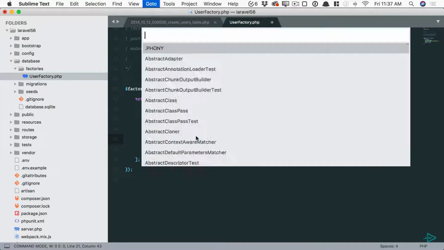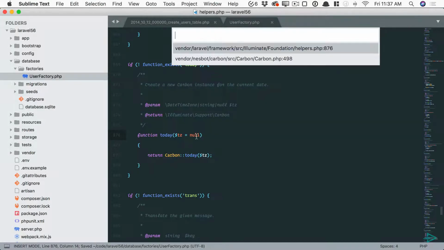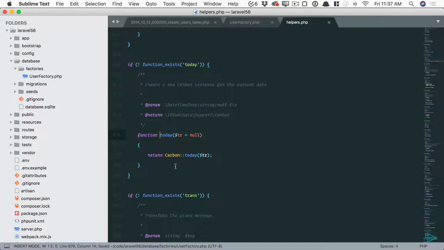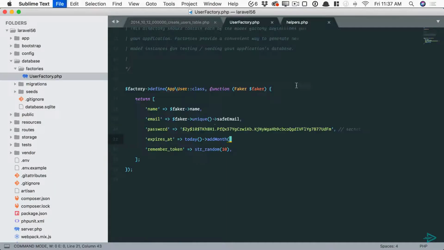If you're not familiar with today, let's take a look at that. It's in the Illuminate Foundation helpers, and it's just giving you a Carbon instance for today. So that means I can do whatever I want there. I can add days to it, I can add a month, I can add a number of months, anything I want. Let's stick with that.